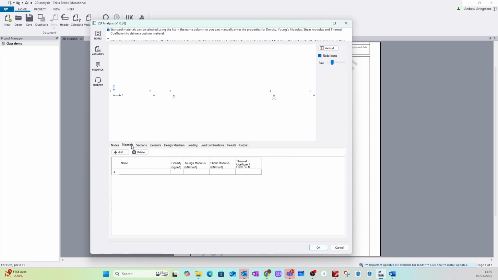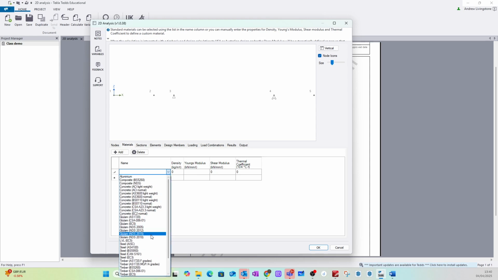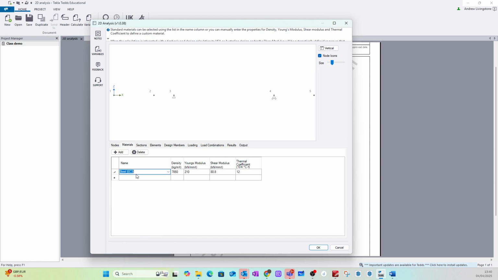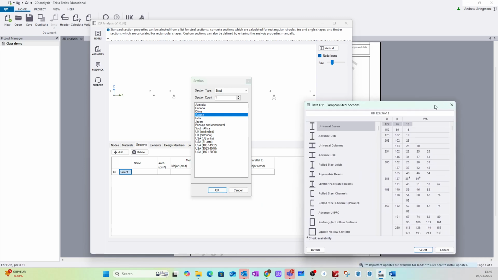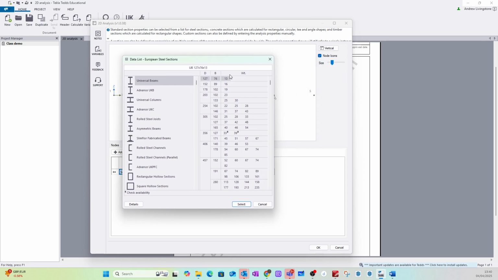I'll go to materials. I'm just going to add a material, and then I will just pick something at random. 10 meter. I'll do some steel. Steel to Unicode 3. Then I'll go sections. I'll select section, steel, Unicode, press OK, and then get a little drop down menu. I'll pick a steel member that I know quite well, a universal beam, is it 10 meter span.